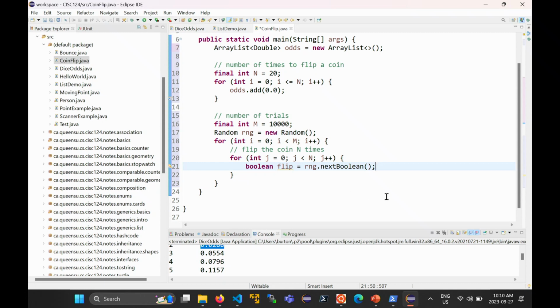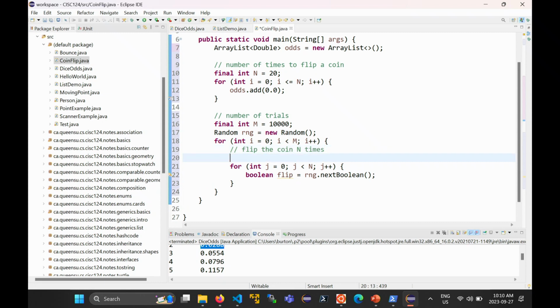I also need a count, so I need to count how many heads I flipped. So before the j loop. You can't put the count inside the loop, because the count gets reset to 0 every time. So I have to declare count before the loop. So if flip is heads, I could write if flip equals true, but flip is just a boolean value, so I can just write if flip, then the count goes up by 1.